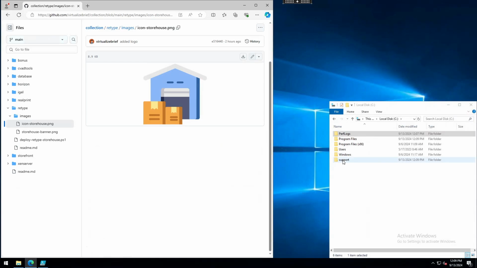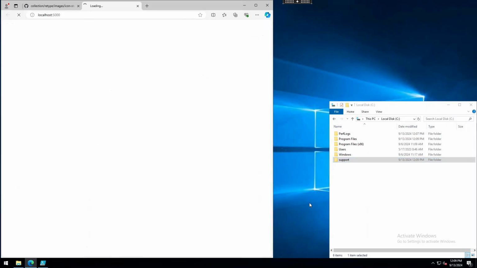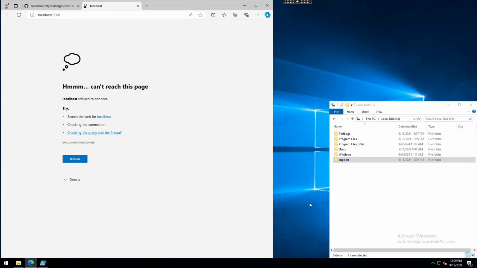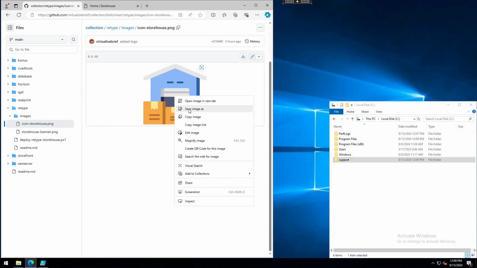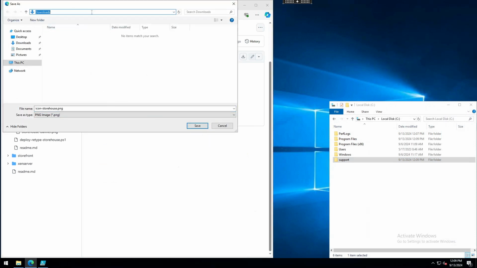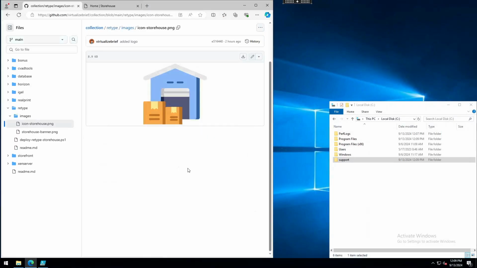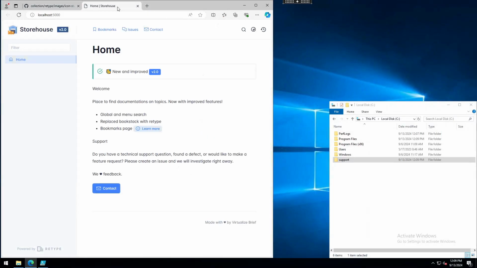And you'll see the support folders created here, and the site will open any moment. Let it refresh once, twice. There we go. You see the logo's missing. We'll return to the GitHub page and we will save the image into the support folder under Storehouse, Site, Files. Once we hit save, we'll go back to the Storehouse site and you'll see it will immediately update the logo. We'll hit refresh and the page is still in good order there.